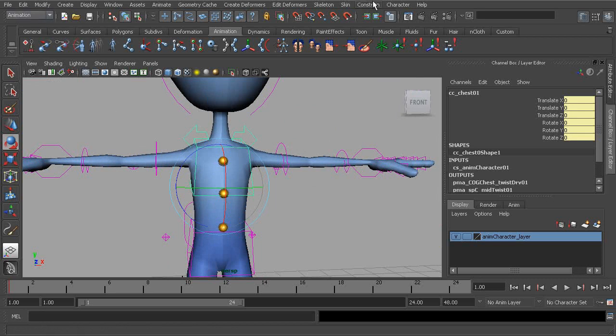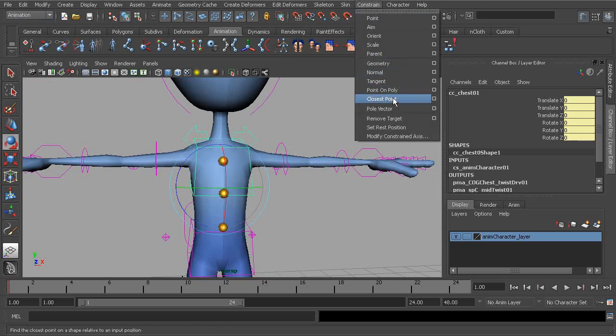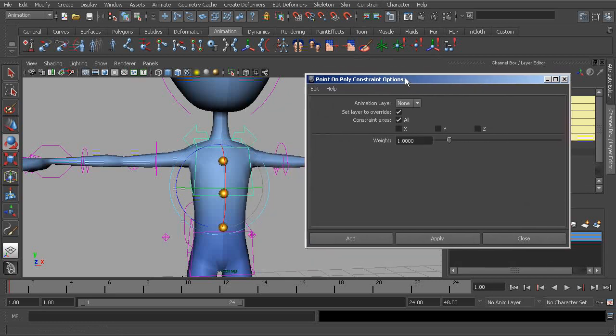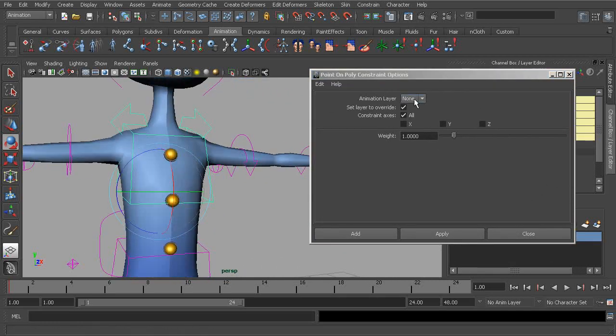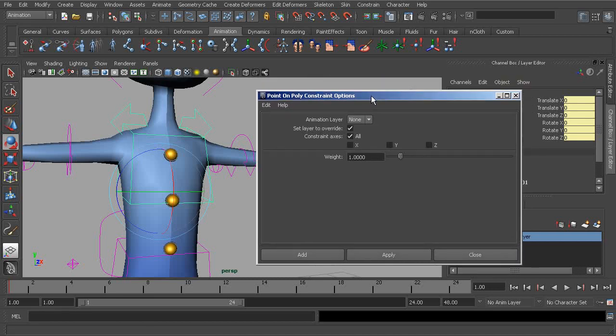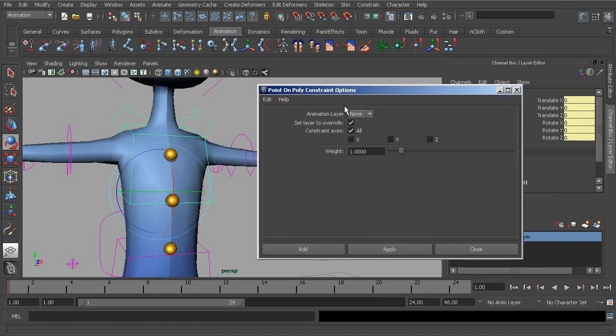Underneath the animation module and the constraint menu, we'll choose the point-on-poly tool, and let's go ahead and take a look at its options. So really, there isn't much to choose from. We can add the constraint to an animation layer, and if you'd like to learn more about how to use this system, we have a tutorial in this reference library series dedicated to working with animation layers and constraints. You could also take a look at our animation layers in Maya course.